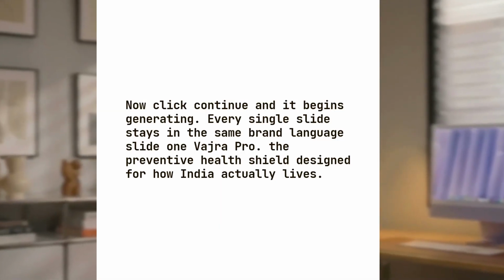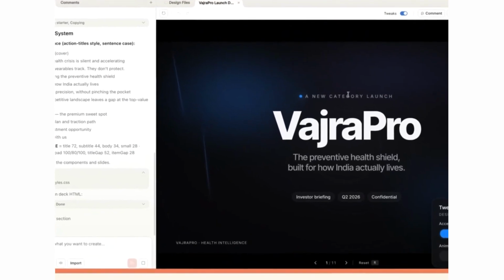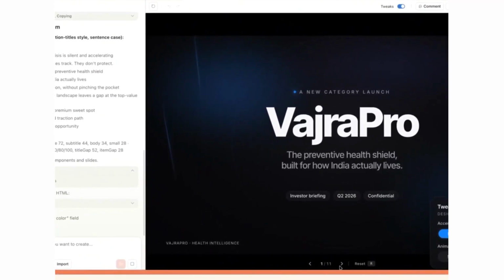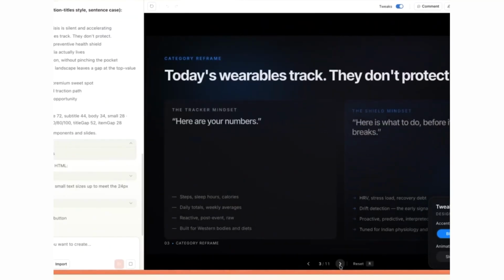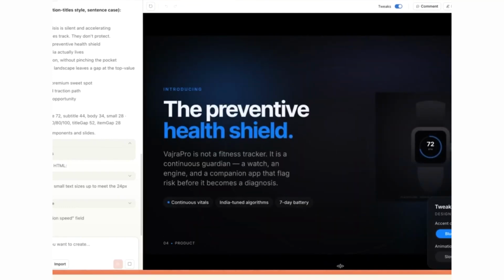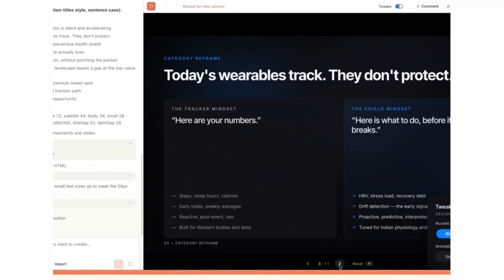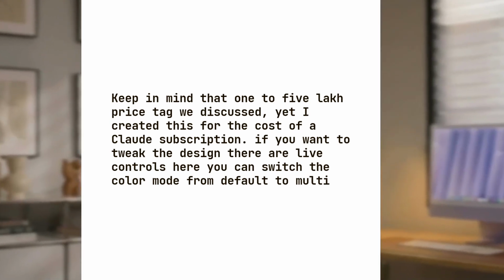Every single slide stays in the same brand language. Slide 1 reads VajraPro, the preventive health shield designed for how India actually lives. The text reads like it was penned by a copywriter, and slide 2 shows the data on India's health crisis. I never gave Claude any of this info, so it did its own research and then chatted about your product and where it fits. You can even get a market analysis and a full investor pitch that's written, designed, and animated straight from a single paragraph. Keep in mind that 1 to 5 lakh price tag we discussed, yet I created this for the cost of a Claude subscription.